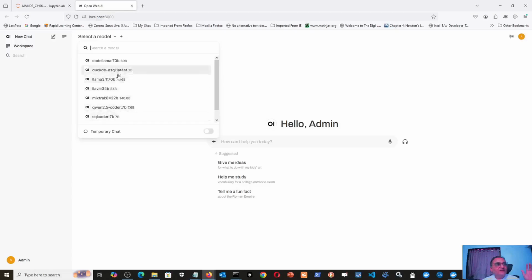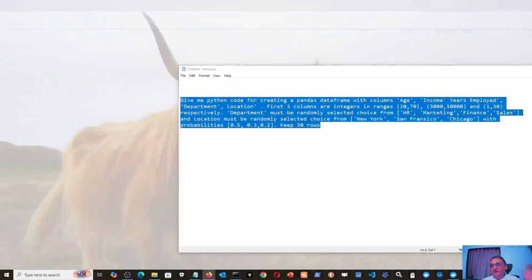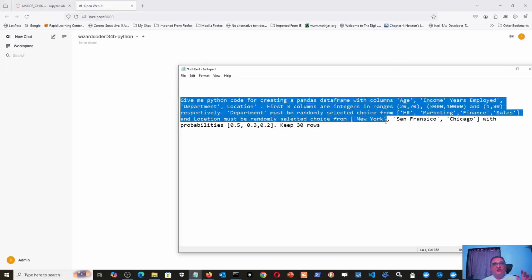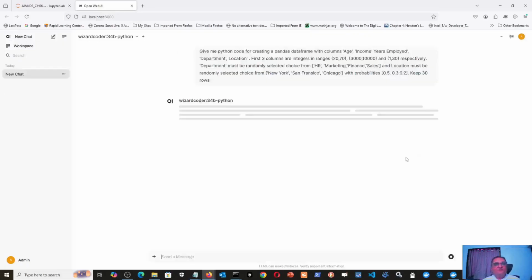Python. Yes, Wizard Coder Python. And this is my prompt about the data, which kind of pandas data frame I want. Let me copy this prompt, and just like I sent the prompt to ChatGPT, I am sending the same prompt to the Wizard Coder, which is on my PC.